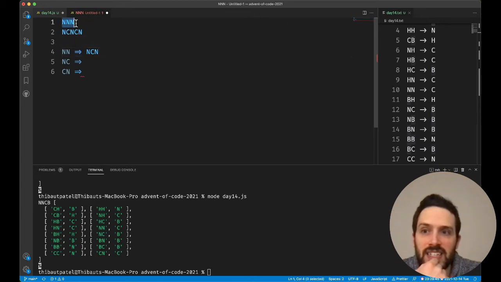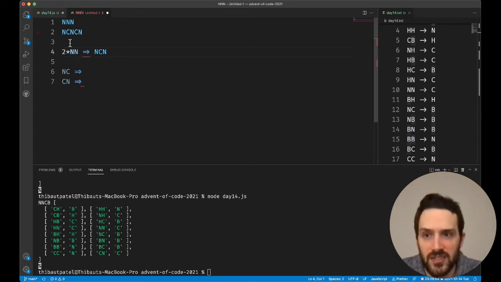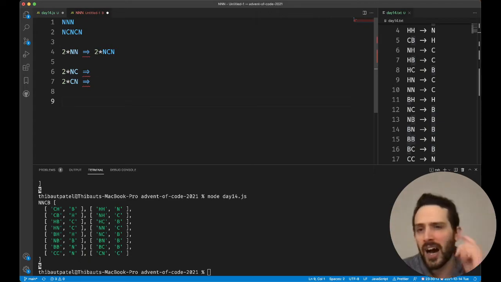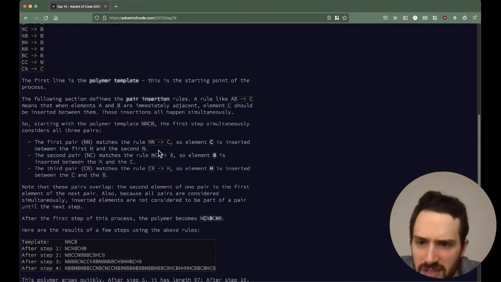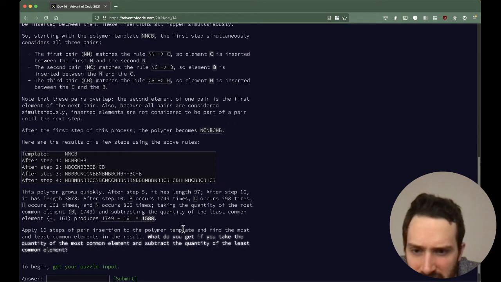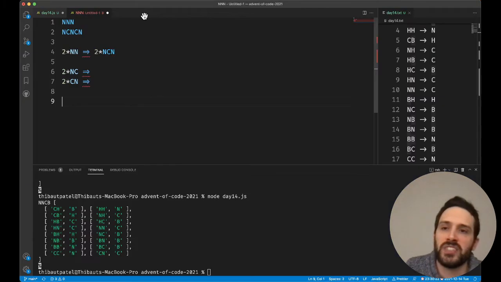so if you have NNN, you know that you have two times NN at the beginning. That's your starter. It means that you have two times NCN. That means you have two times NC and two times CN. And now the thing is, I believe, you need to compute the number of times each element appears.